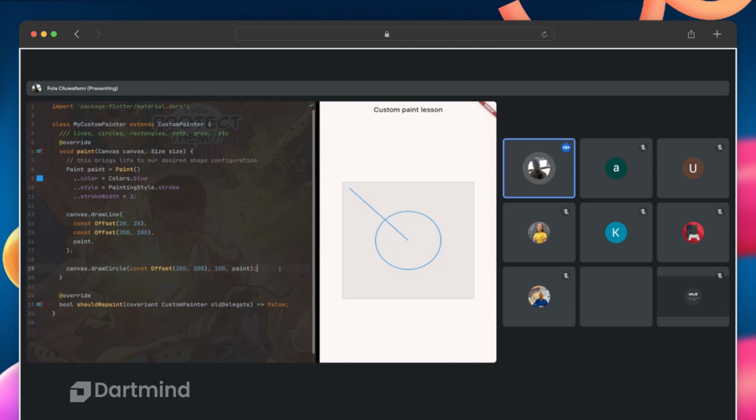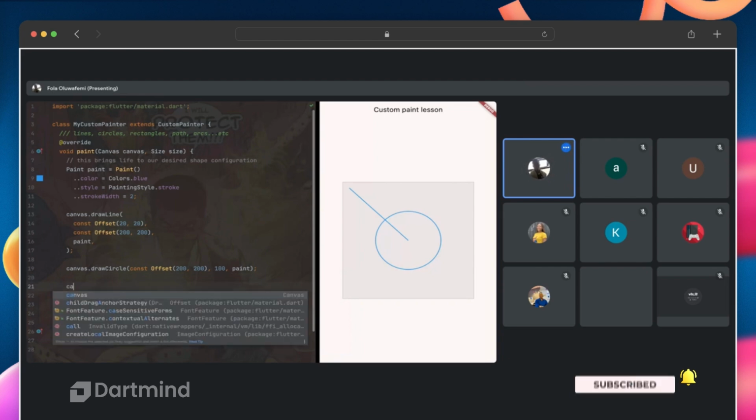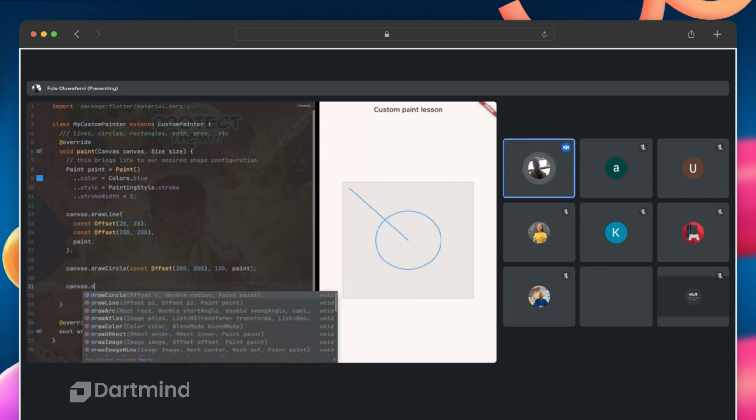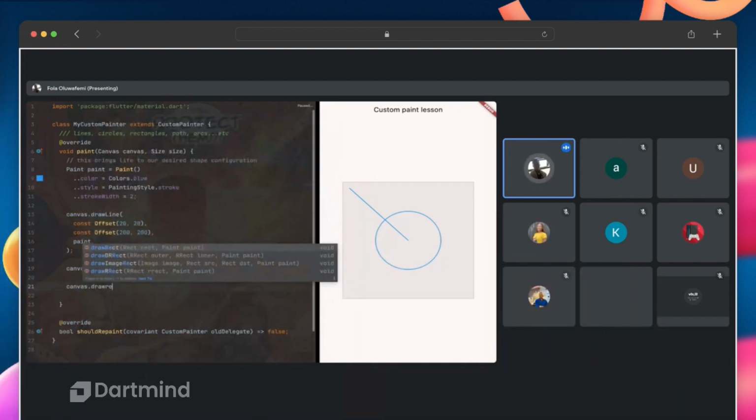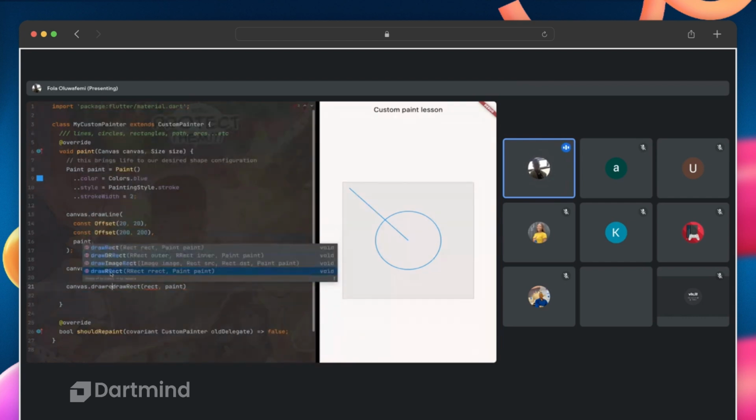Great. So this is how to draw a circle. This is one of the tools provided by the canvas for us to explore. Let's move on to the next basic shape, which is a rectangle. So we're going to do the same thing, call canvas.drawRect. And if you notice, when I did canvas.drawRect, there are some other options showing, like canvas.drawRect, canvas.drawImageRect, this DRRect.